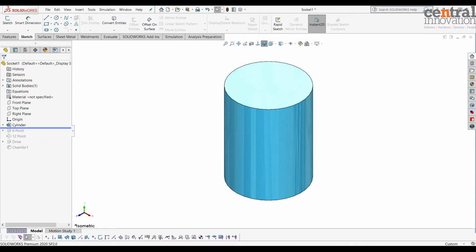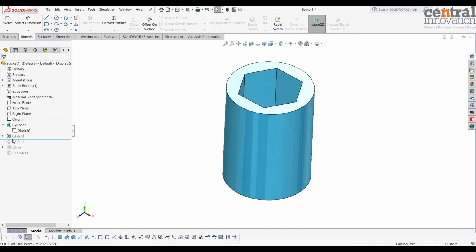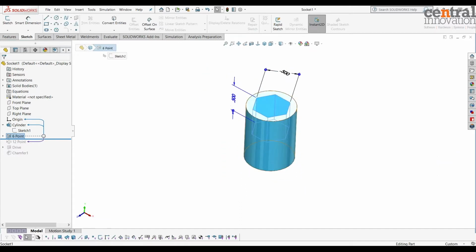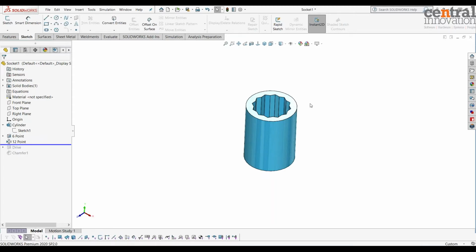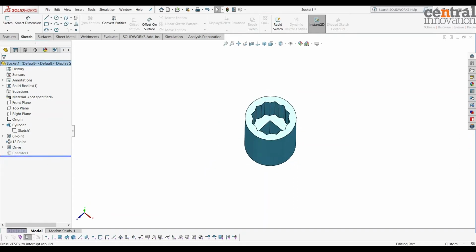So I roll back to the cylinder. I can see that they have started with a simple cylinder using this sketch, and then there is a hexagonal cut up to almost the middle of the cylinder to create this 6-point socket. And then using a circular pattern, they have created a 12-point socket, and using this cut they have created this drive, and after that there is a chamfer. Okay, let's go back to 6 points.